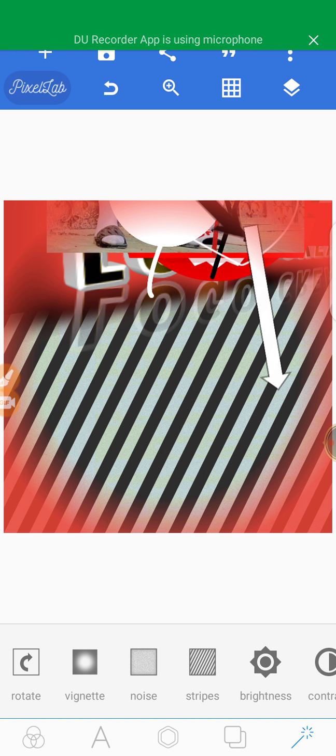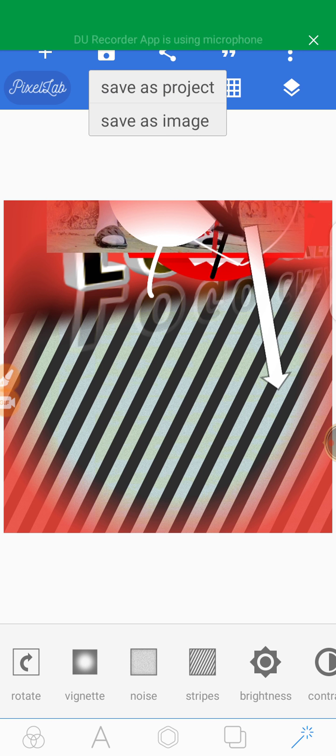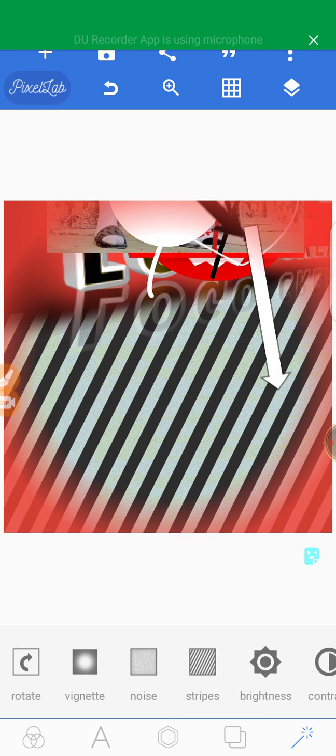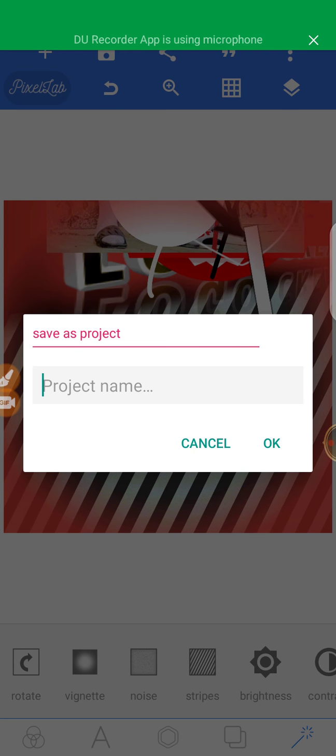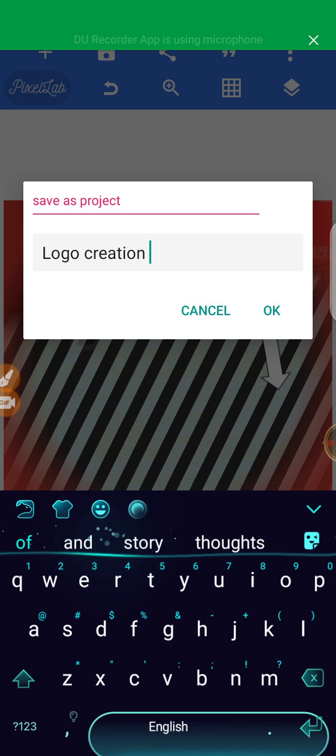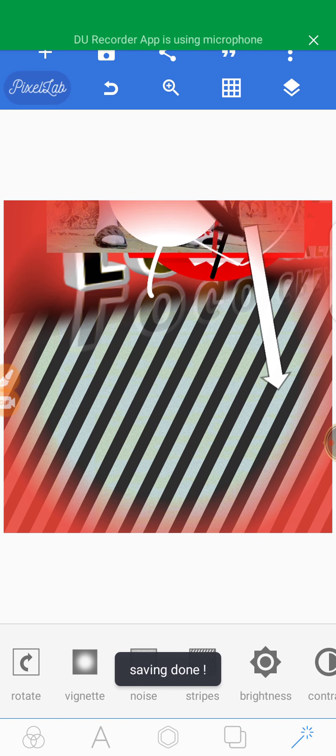After creating your logo and you want to save it, this is how you're going to do it. Click here. It is a must for you to save your project on your phone so that you can go back there to edit it whenever you want. First of all, save as project. Logo creation. Then save it. Saving done. Then it will be on the app.